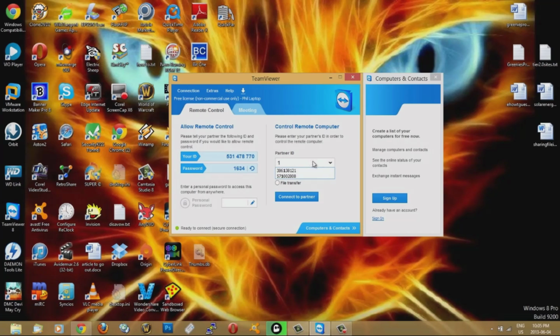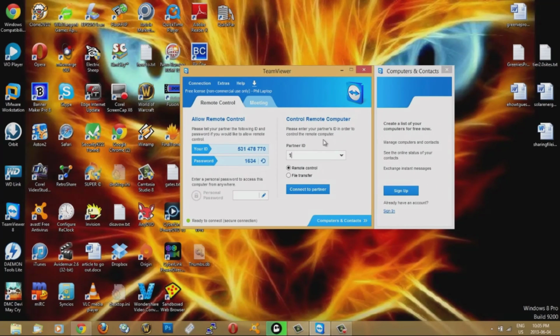This would be what you punch in when you want to enter somebody else's computer. So let's say you had this TeamViewer installed on your grandparents' computer, and they would give you their ID number. Then you would just punch in their ID number right here, and hit connect to computer or partner, and then it would ask you for a password, which is their password, which is right there.